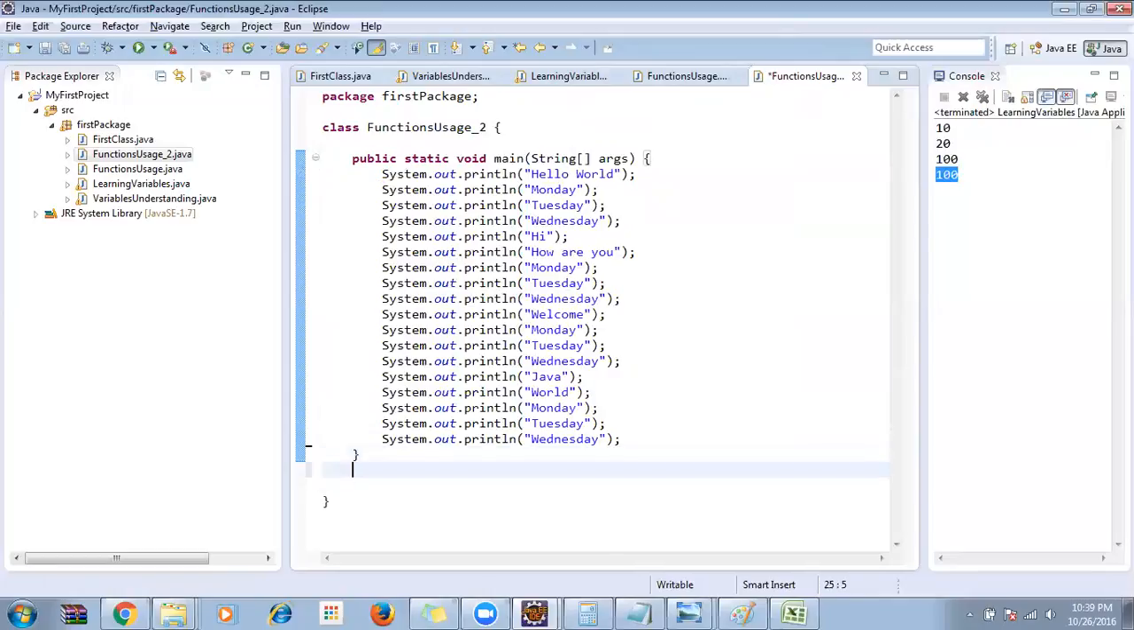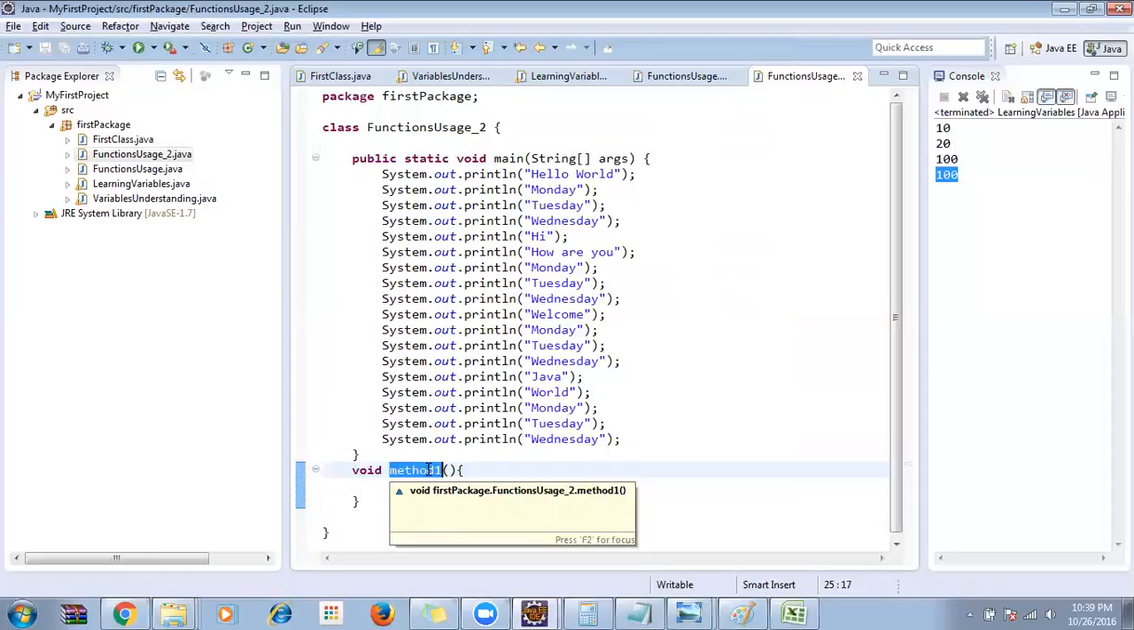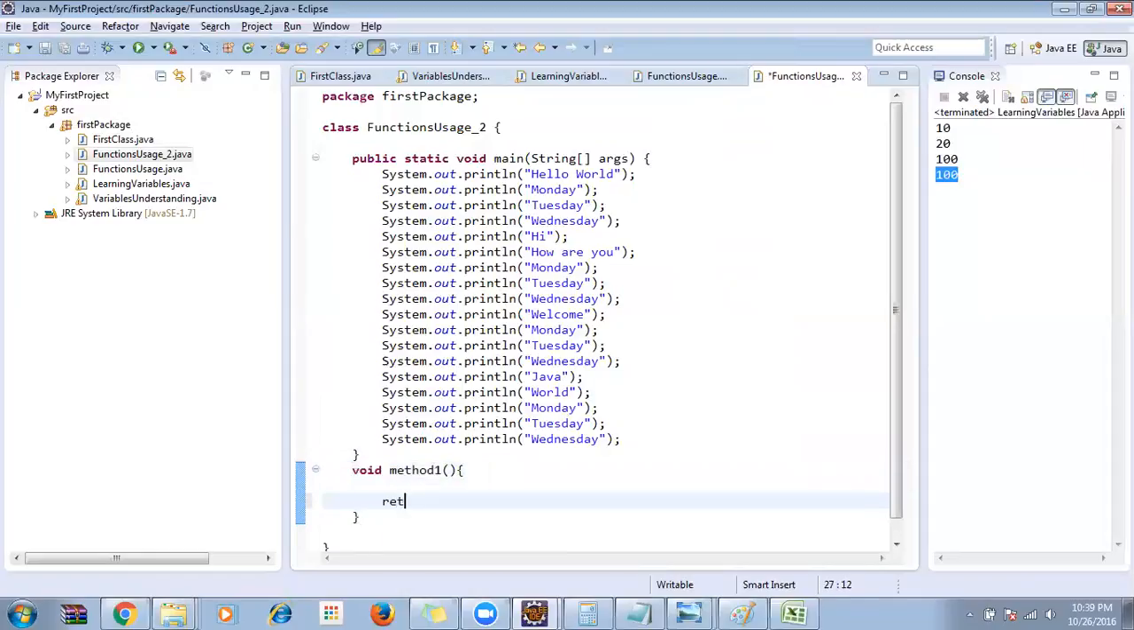So how can I write a method? A method can be written like this: void method 1. Method 1 is the method name, and void is the return type. A method will have a return type. If it's void, I don't want to return any value.